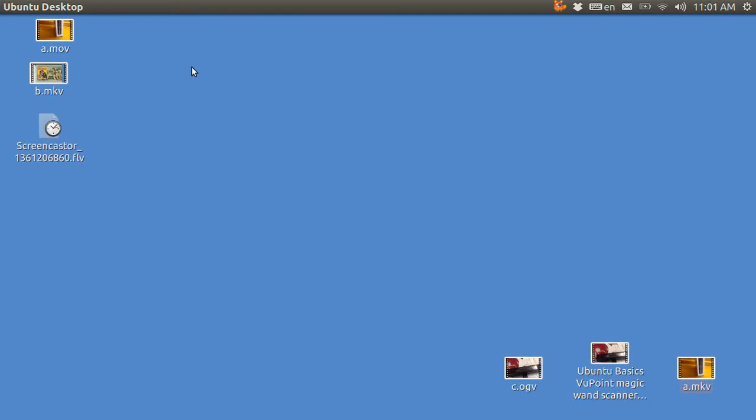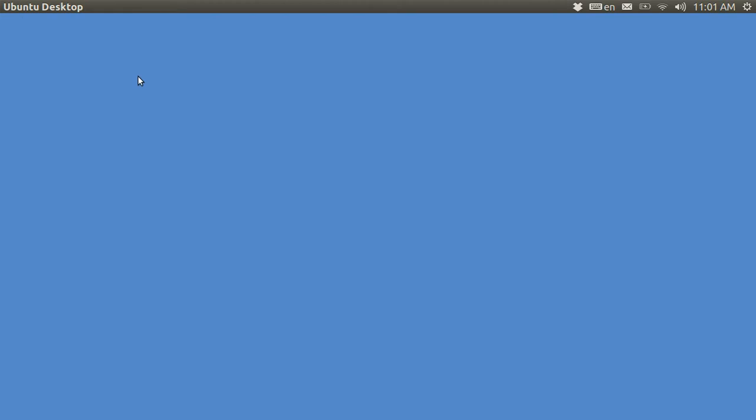I am making a video tutorial in Ubuntu Basics, and I am making a video that is sort of like a Russian Easter egg. It's a thing within a thing within a thing. I just turned in a video to YouTube, and in that video about the Magic Wand Visioneer scanner, I added together file A and file B. Let me zoom in on these things.